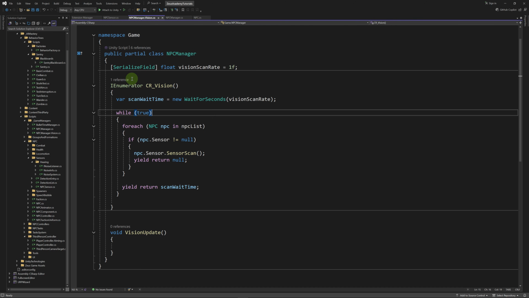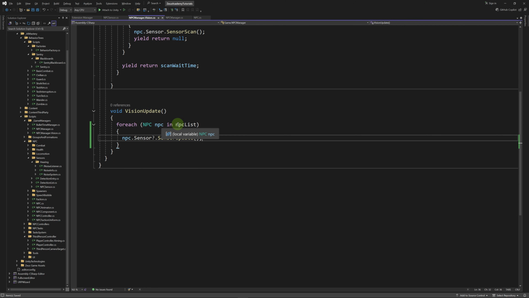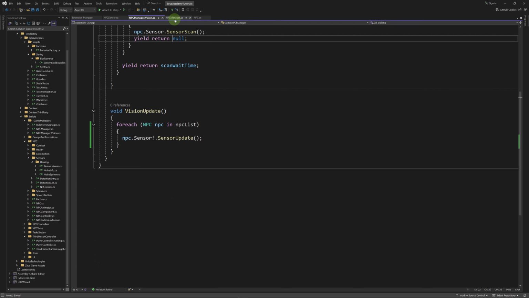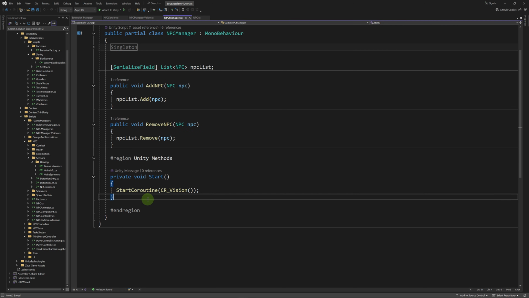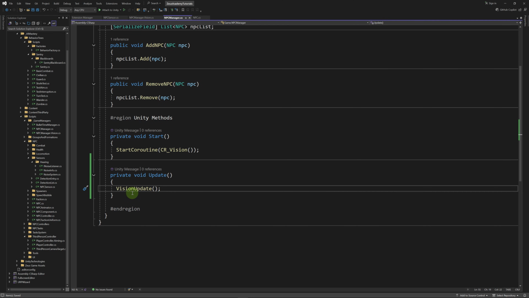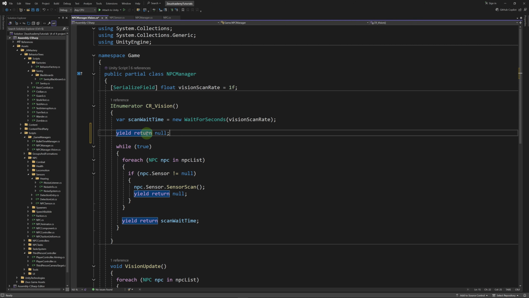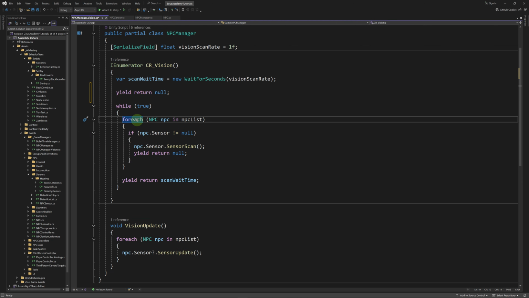Back to NPCManager.Vision, let's add a VisionUpdate method, and for each NPC in our NPC list we're going to call npc.SensorUpdate. Let's go to our NPC Manager's main file. Here we're going to add an Update method in the Unity methods region, and in this method we're going to call VisionUpdate. Back to NPCManager.Vision, I'm going to add a yield return null at the start of the coroutine, just so we can skip the first frame. And also here we're using a foreach to loop through the list of NPCs over multiple frames.